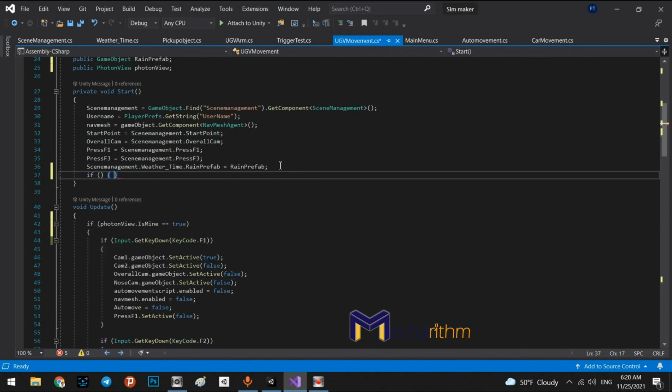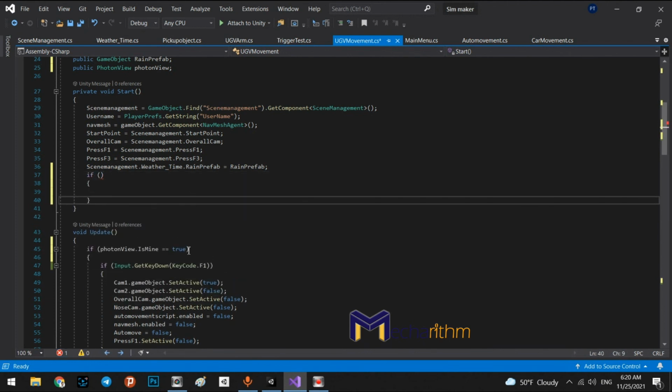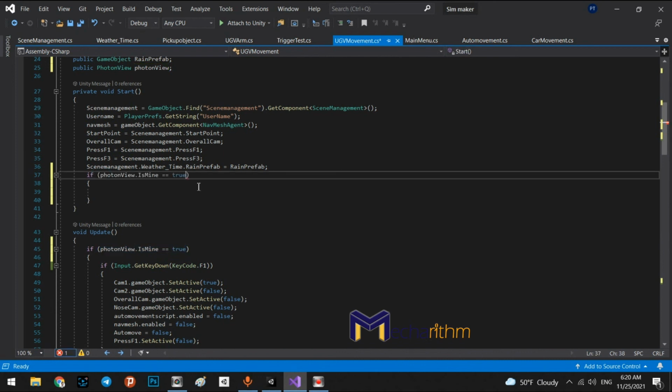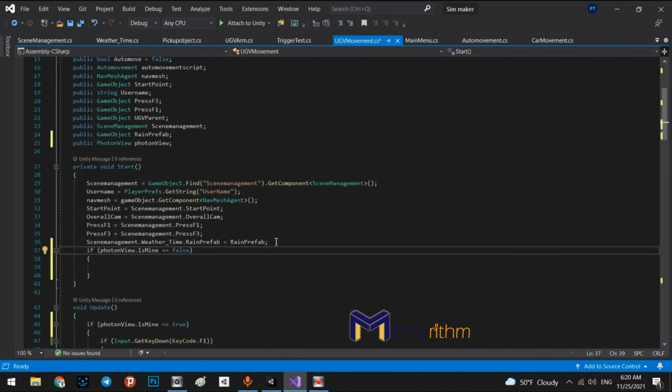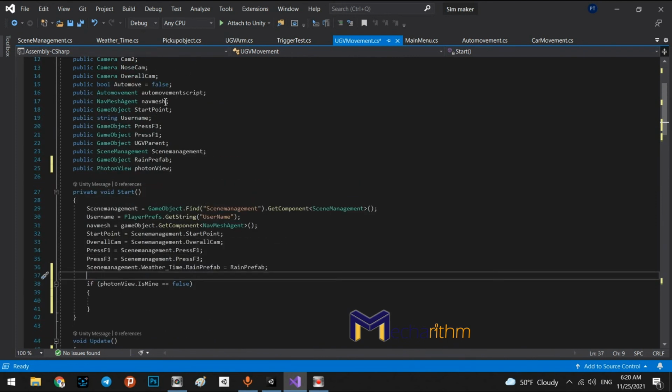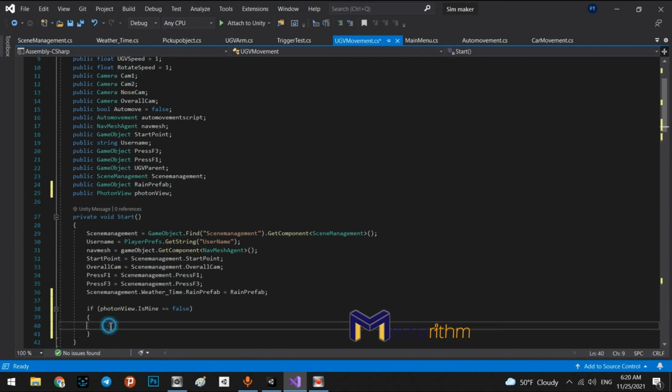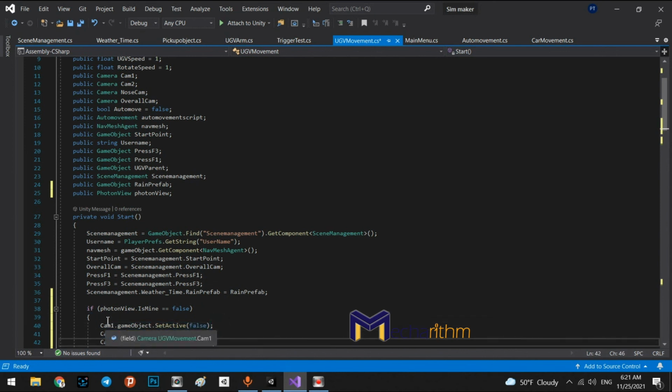And if this one photonView.IsMine equals false, try to hide and disable the cameras, so we will not have any confliction in the cameras as well between our camera and other users' camera. Cam 1, cam 2 here, and nose cam in here.